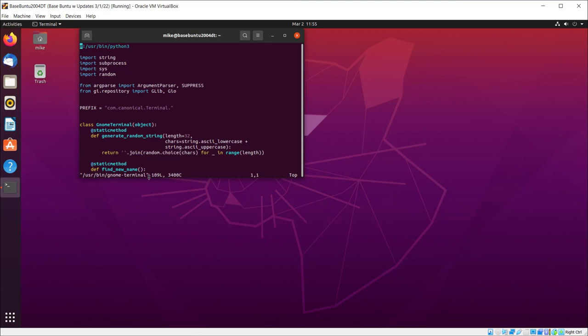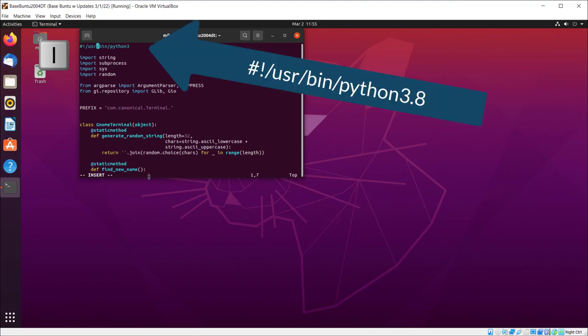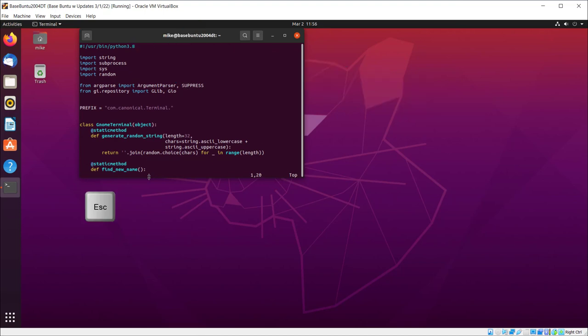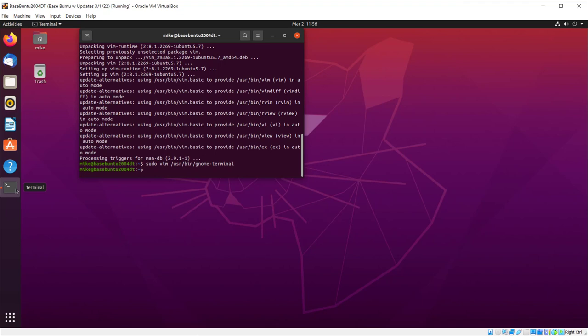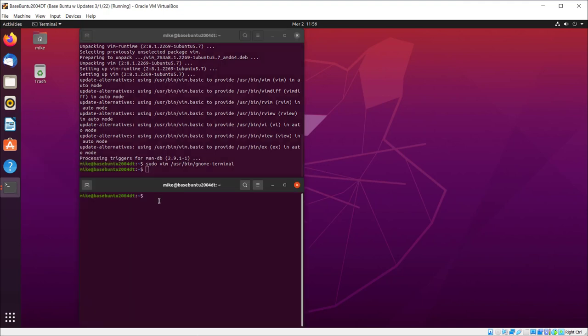In working with Vim, I just hit i for insert, go over there, and change it to python3.8, hit escape, colon, write quit. I think I'll have to restart it. So there, now I've got the terminal working again.